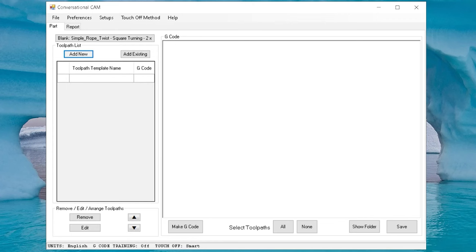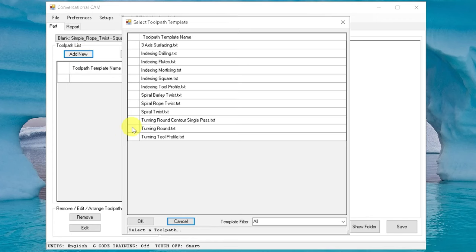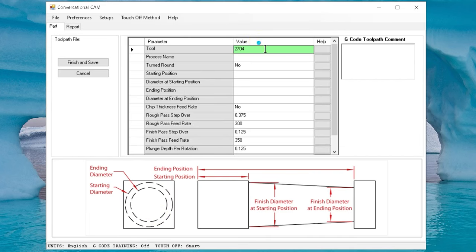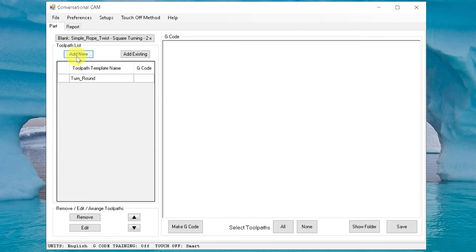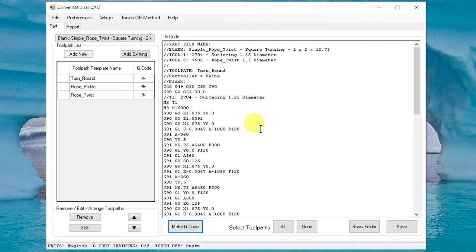The Conversational Cam software is pretty straightforward. We simply select a tool path that we want to perform. We select a tool, and then fill out the parameters. We simply repeat this process for as many tool paths we wish to create. You can see in this example, we've created a turning round, the profile cutter that terminates, and the rope twist process. This generates the G code, and we take that to the machine.